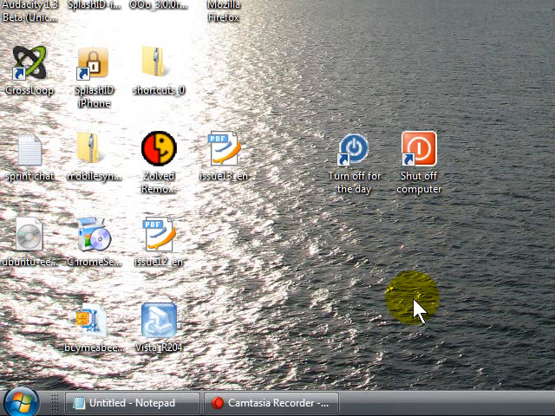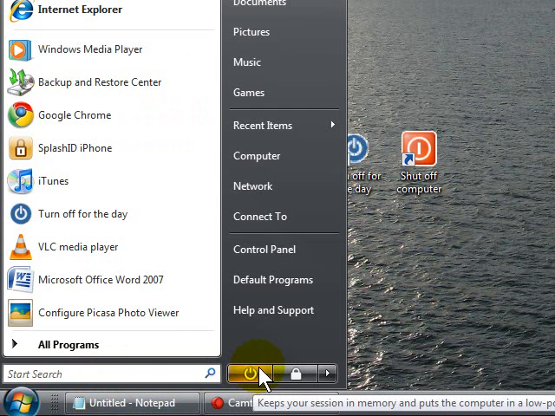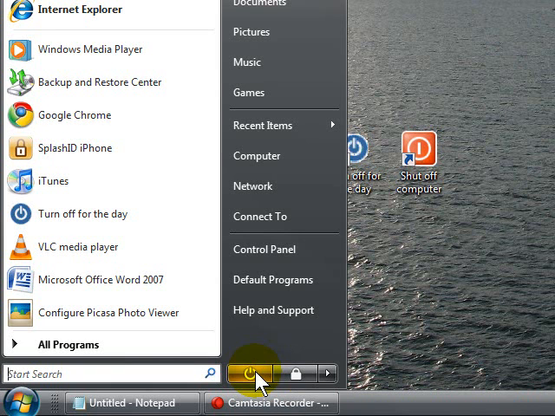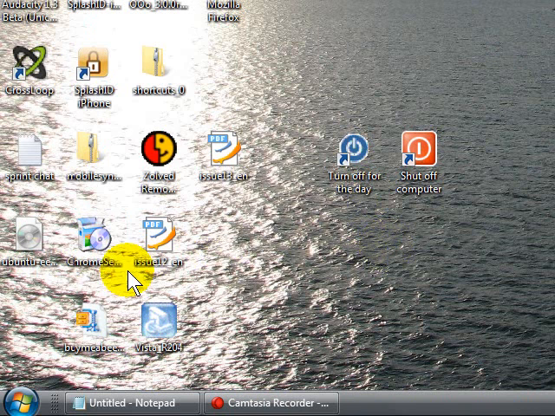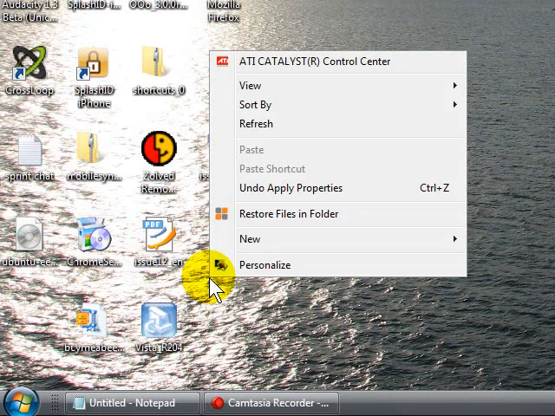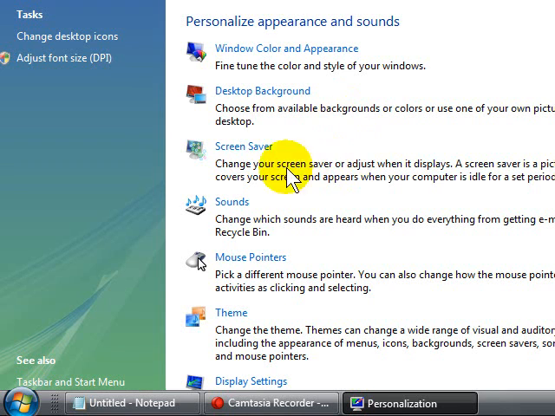One other thing you can do with Windows Vista to make shutting down quicker is customizing this little icon here on the Start menu. By default, it just takes you to a log off screen or a sleep screen, but you can customize exactly what that does. And the way you do it is you again right click on a blank part of your desktop, then click Personalize.